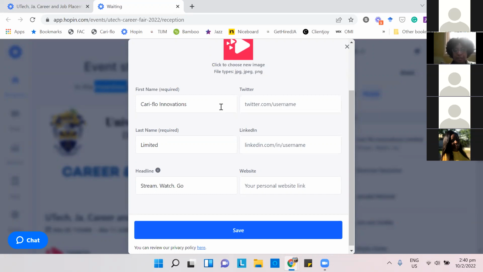Put your first name and your last name. All of this is optional, but your first name and last name will autofill, my apologies, because you would have put it in the registration already. But the optional things are to add a Twitter, LinkedIn, website link, again, entirely up to you. Now, this is the one that I think you guys should really take advantage of.